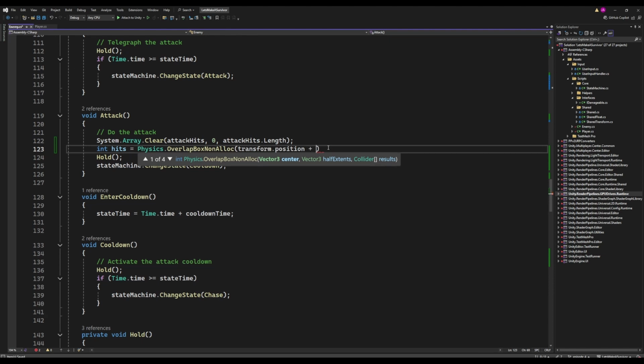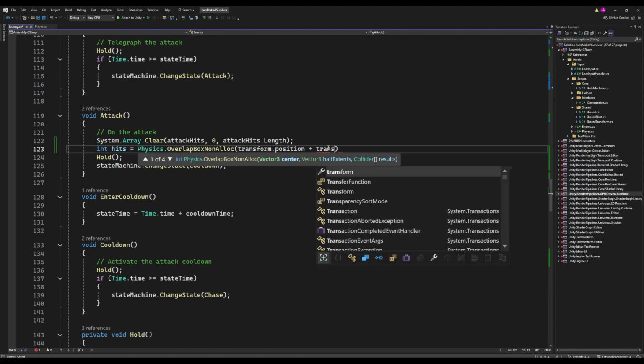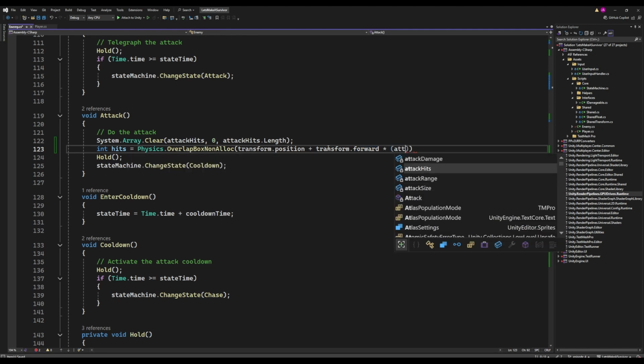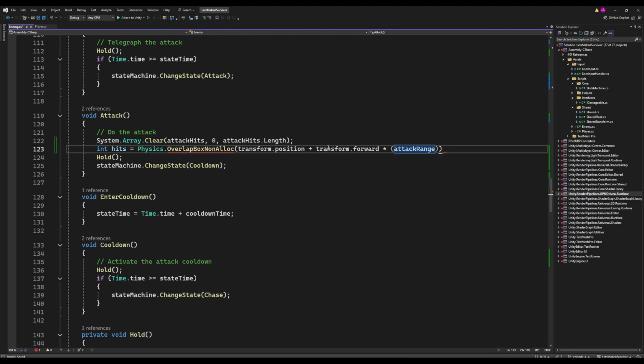We want to push it forward by half of the attack range and lift it up by half of the attack range, because this origin point is the center of the cube that is created, or the center of the box that's overlapping. So we'll go transform.forward, as that's the direction the enemy is looking at, multiplied by attack range divided by 2. Technically we should be doing multiplication because it's easier, though at this point there's not that much variance in optimization. Still, I'll do it this way.